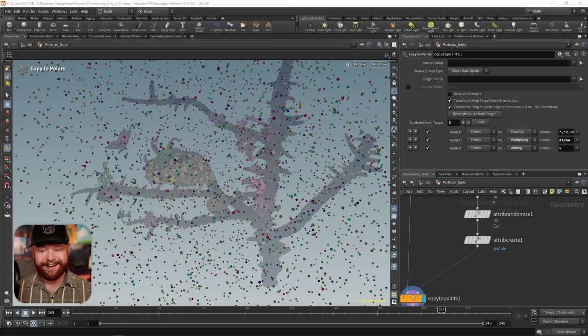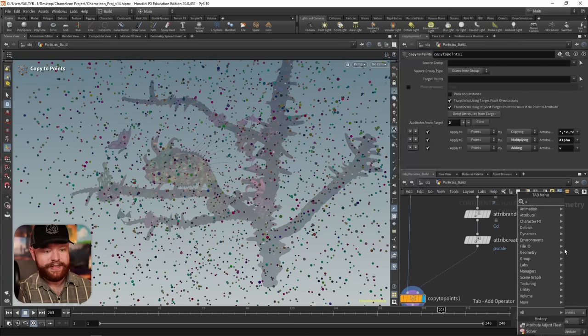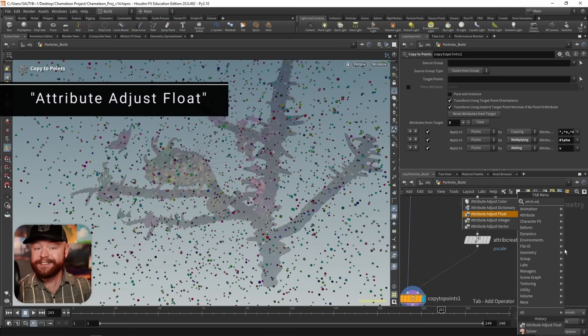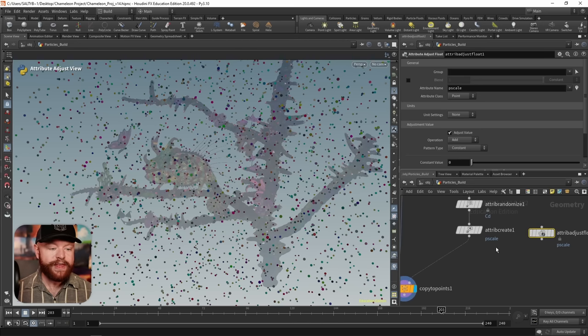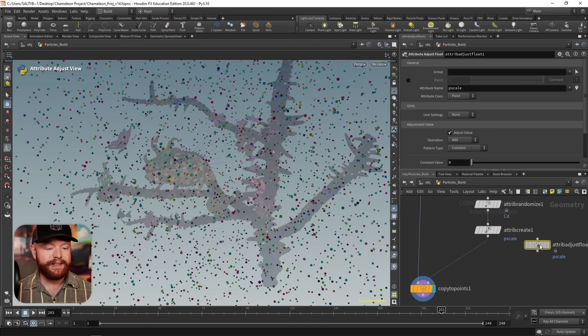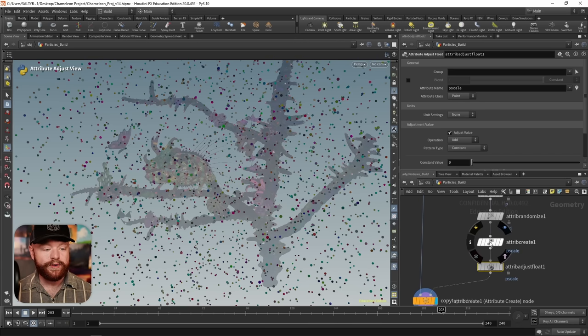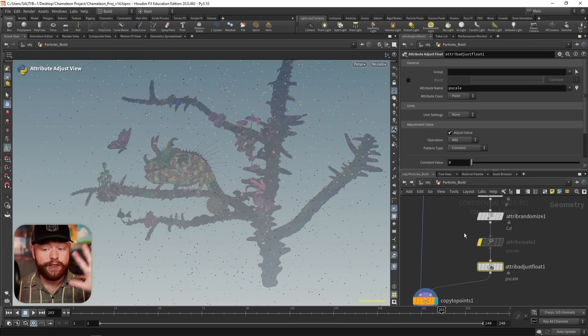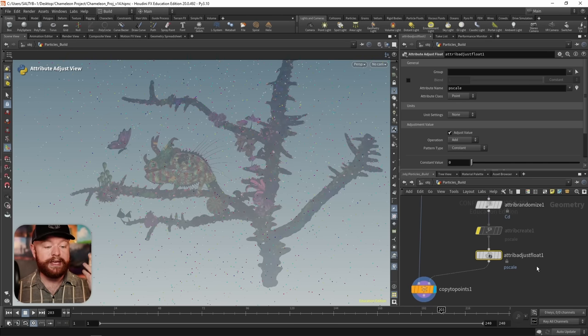Since we're going crazy on attributes, I have one more node to show you. You are going to love this. It's called the attribute adjust node. Specifically, I'm going to scroll down to the attribute adjust float, because our P scale is a float attribute. It has decimal places. I'm going to bypass this attribute create. If you want to disable nodes, you can hover over this and click on this little yellow down arrow. That will turn the node off so it doesn't think about it. Now I'm left with the attribute adjust float to determine P scale.